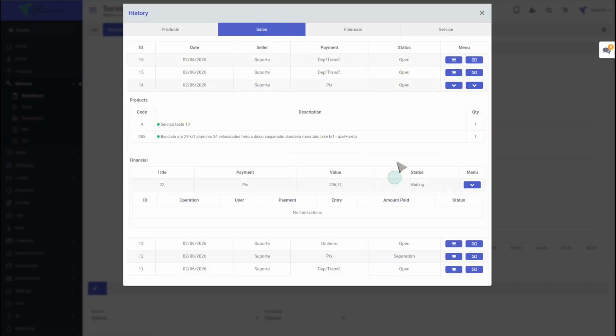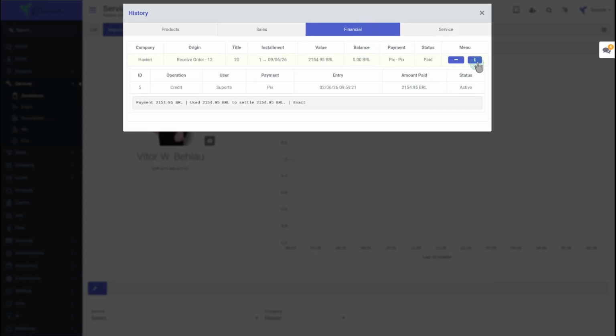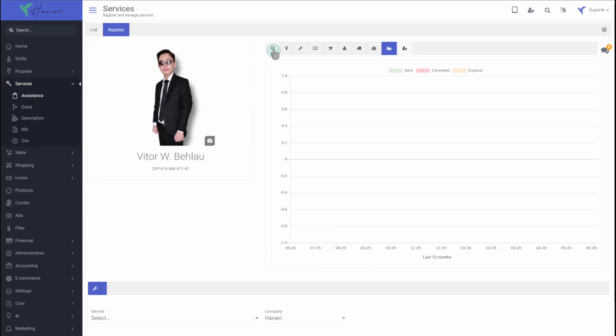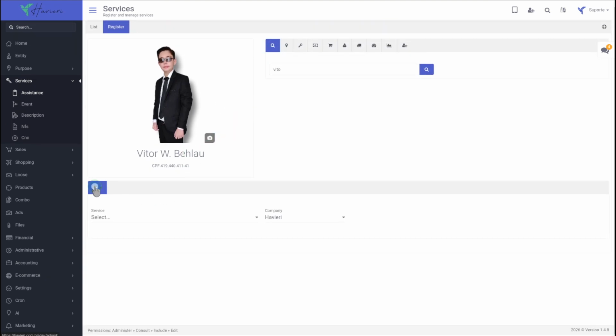The heart of the SO is in the lower panel with 5 sections that represent the service lifecycle. The first section is the service. The most important field is the type, which determines the entire form behavior. There are 3 options: service, repair, and installation.